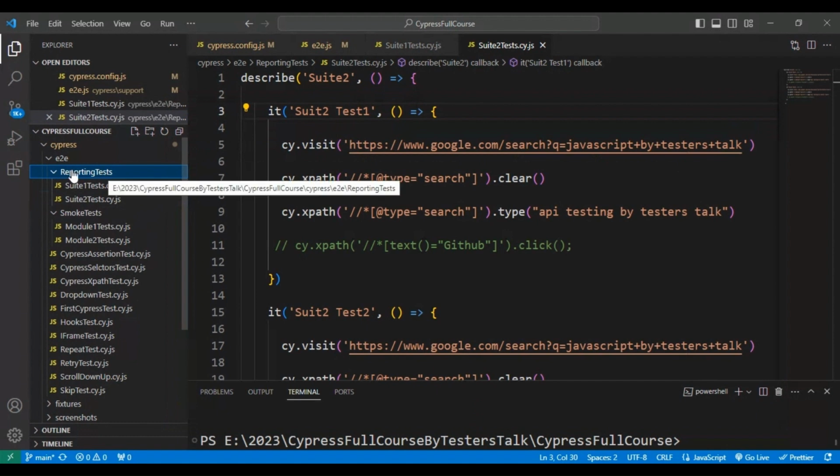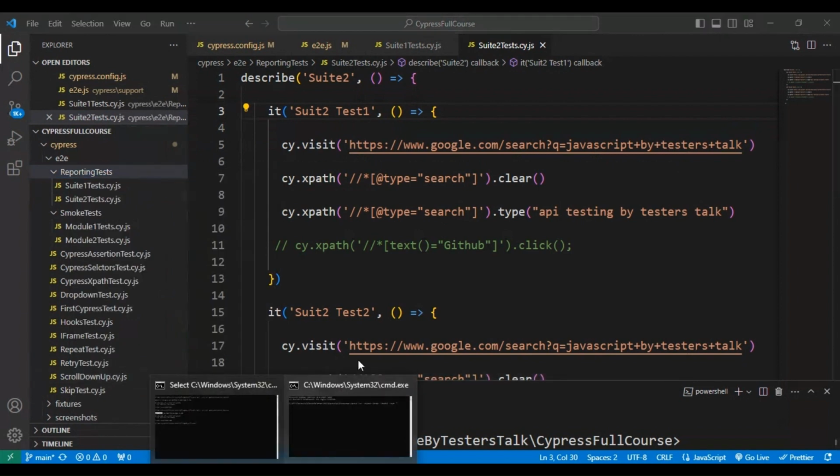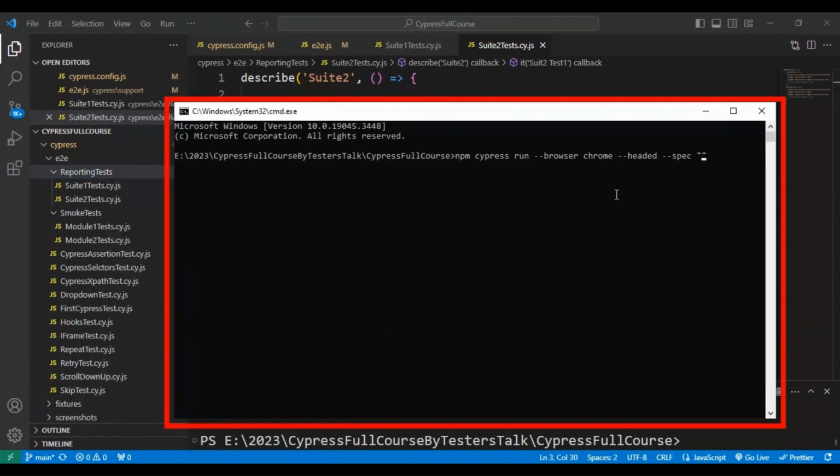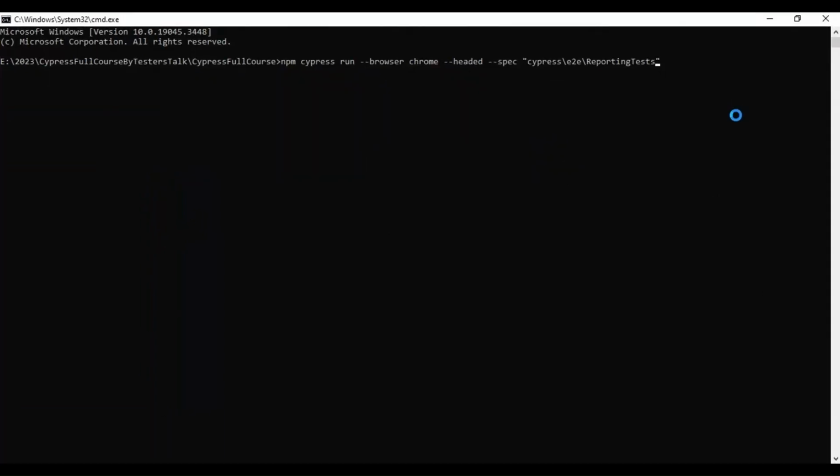So simply I will right click on the folder, and here I'll say copy relative path. That's it. So let's add the location of the spec file. And once you have added the location of the spec file, simply add the backslash and specify the star, followed by .cy.js. That's it, guys. Here the star indicates any file name which has the extension .cy.js. Now let's run the automation test.